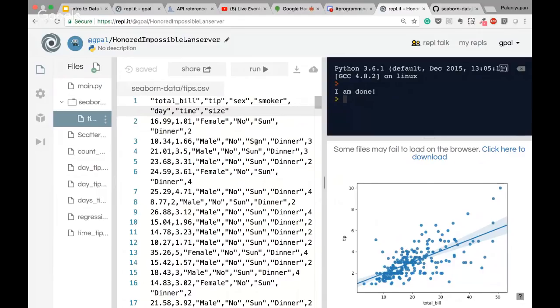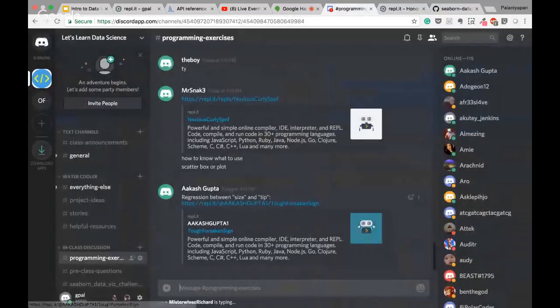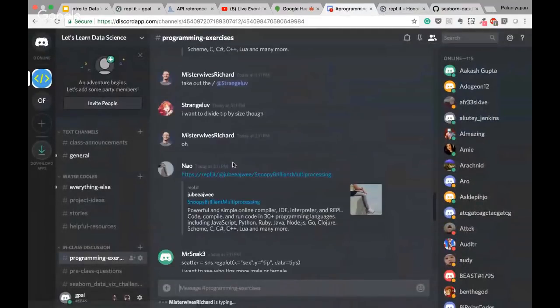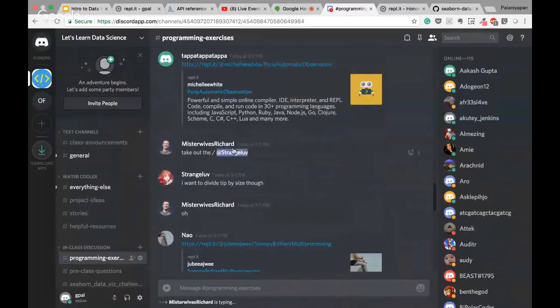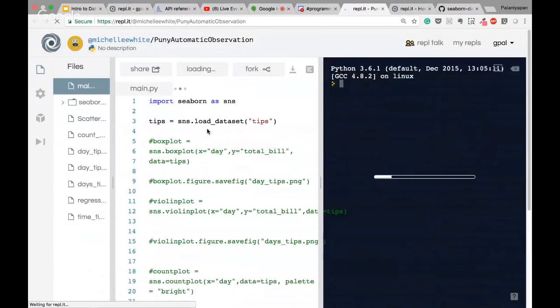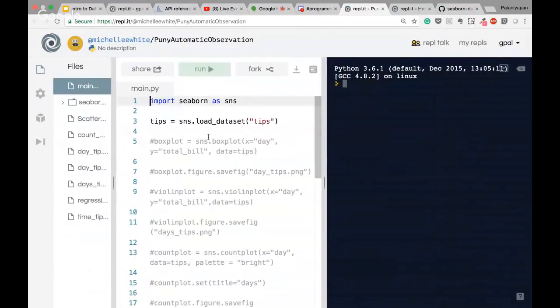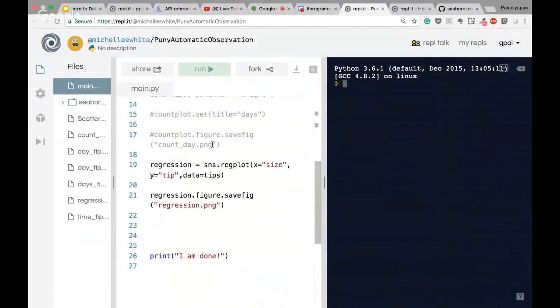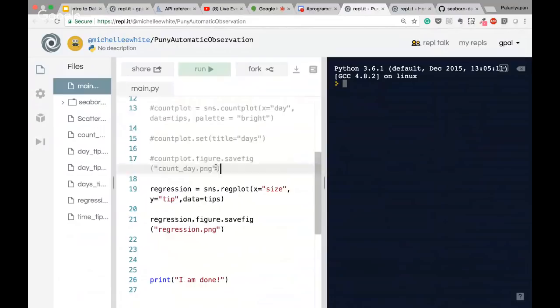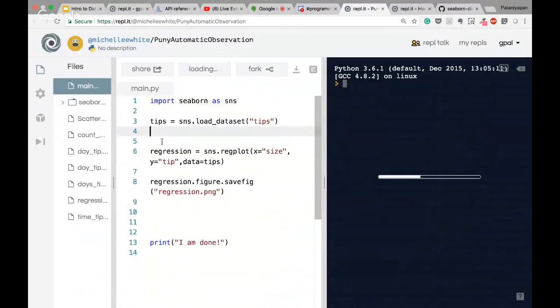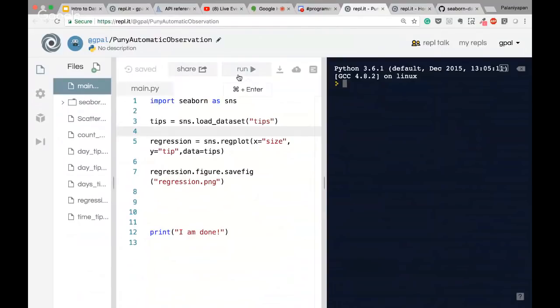Okay, let's get back. Let me take a look at our programming section exercise. I think the "puny automatic observation" one was an interesting one. All right, let's take a look at this. So we have Michelle White's example here. Let's see what's going on. Let's take away all these comments first. Great. Let's run this.